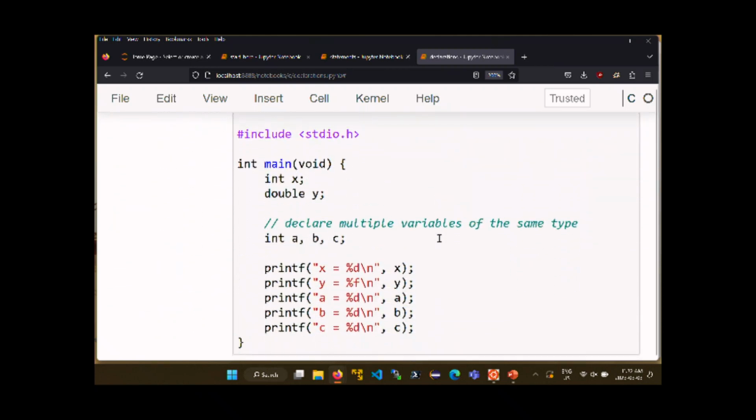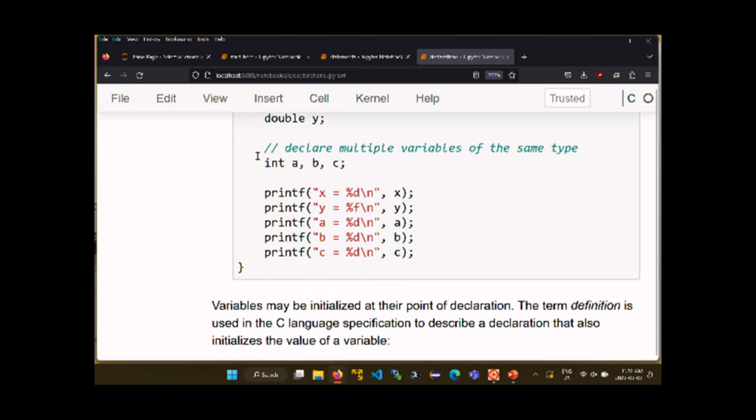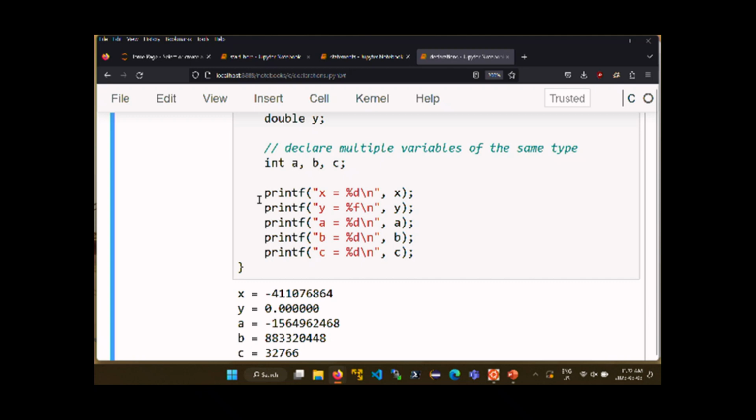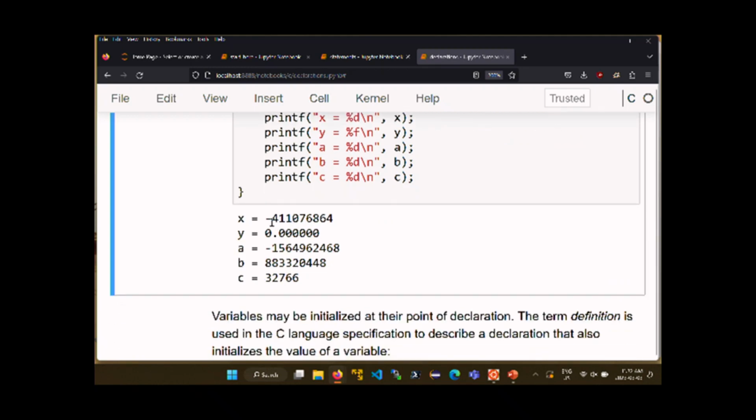Here's a little program that does exactly that. It declares x, y, a, b, and c, and then prints them out. Every time you run this program, you'll probably get a different result. Notice that x is minus something. y happens to be 0, but then the other values are all some random values. If you run it again, you get different values. So declaring a variable doesn't give it a value.